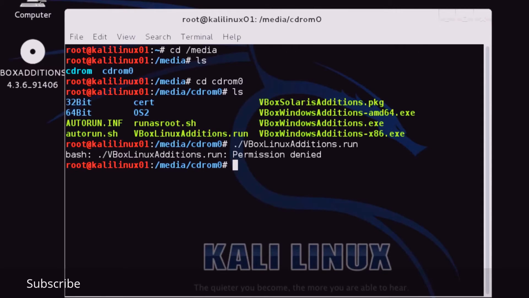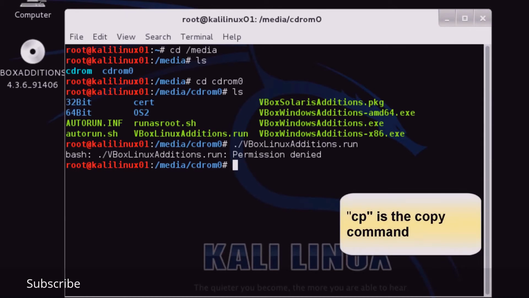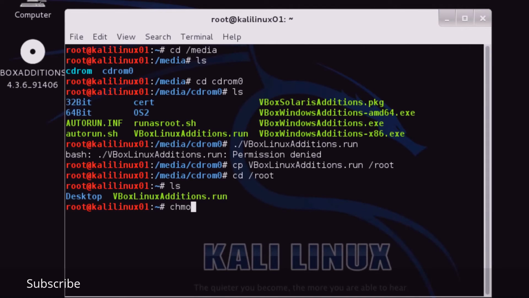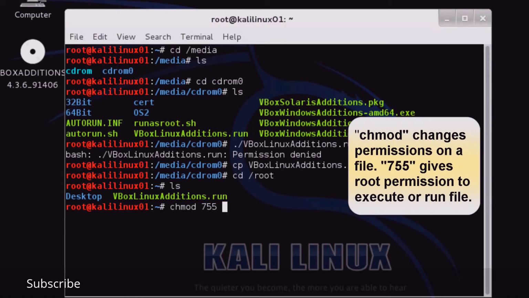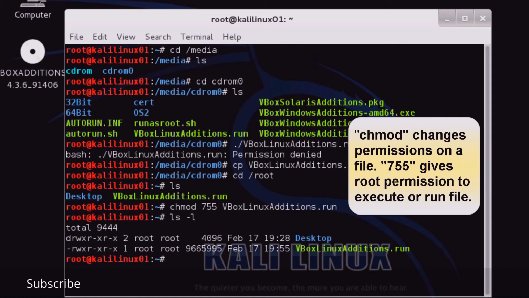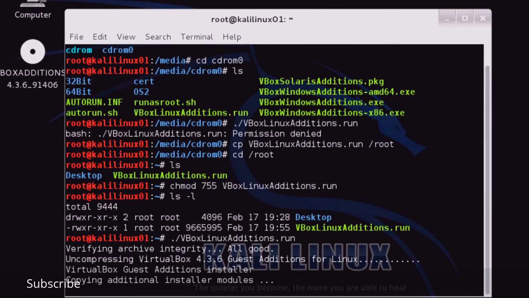Permission denied. Well, that didn't work as I planned. So I'm going to cp VBoxLinuxAdditions.run, whoops, spell that correctly, to root. cd root, do an ls, and chmod 755 VBoxLinuxAdditions.run, do an ls -l. Now I'll run it. And so now it'll work.